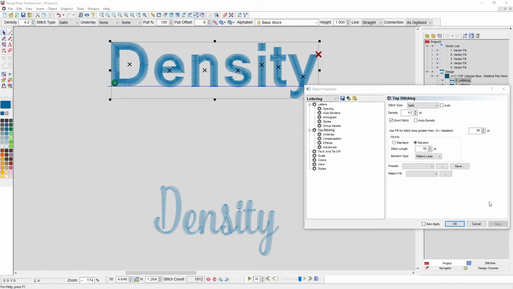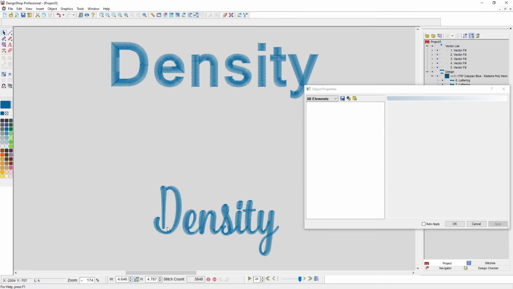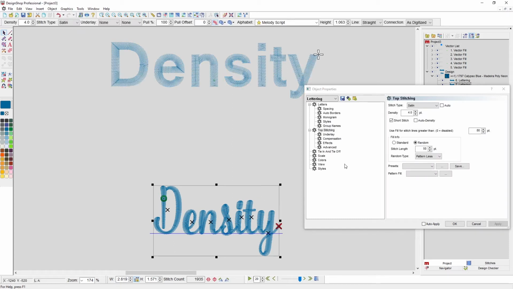Now, here's the tricky bit. This one, because all of my stitches are relatively the same length, could probably get away with just one density setting for the whole lettering element. However, look at this one. I've got thins, I've got thicks, I've got thinner areas that need a lighter density where those stitches are farther apart, and I've got thicker areas that need a tighter density where the stitches are closer together. Okay, well, that is where auto density can be a big help.